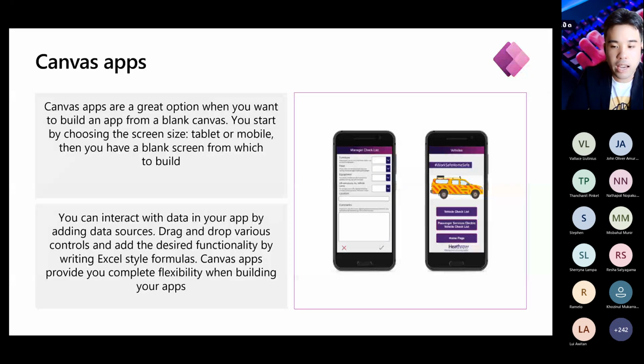Canvas apps typically represent a use case or scenario. For example, an incident reporting app, employee onboarding app, or fundraising app. You can share your app so that users can run it in a browser or on a mobile device, and embed your app so they can run it in a SharePoint site, Power BI, or Microsoft Teams.